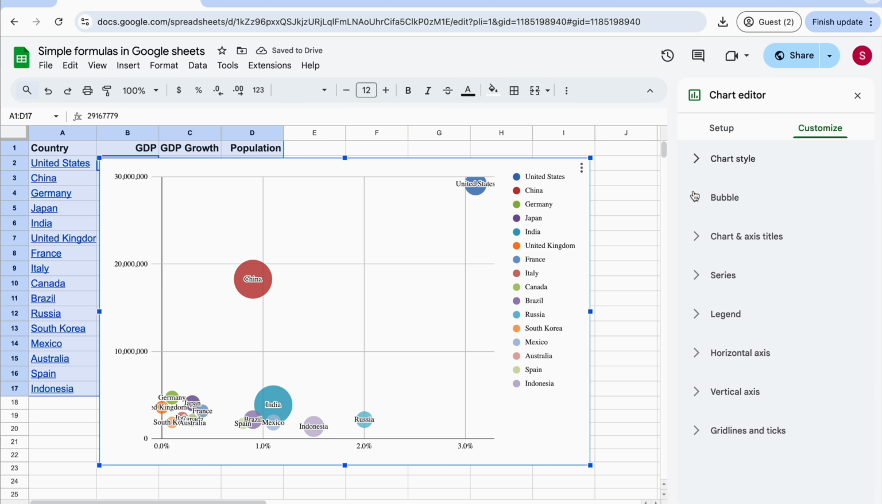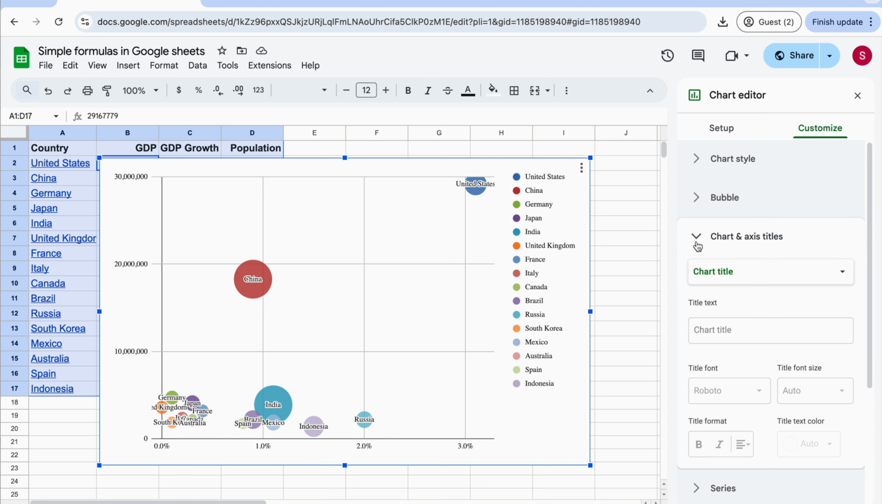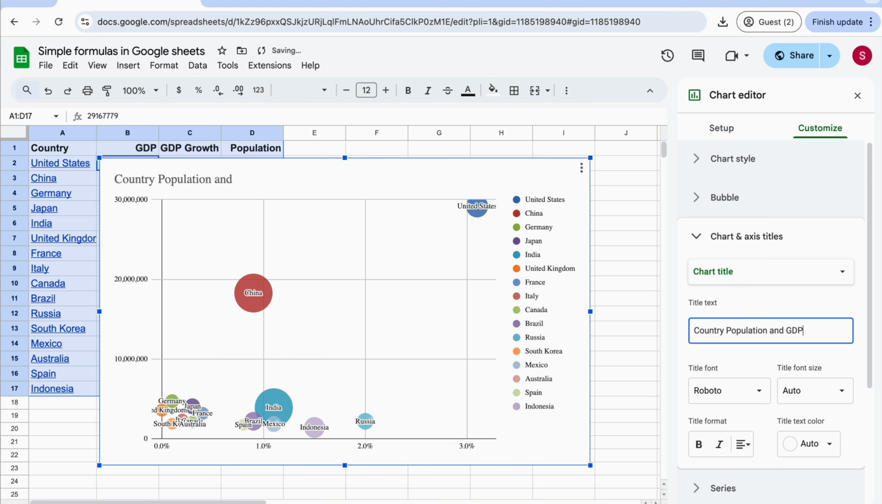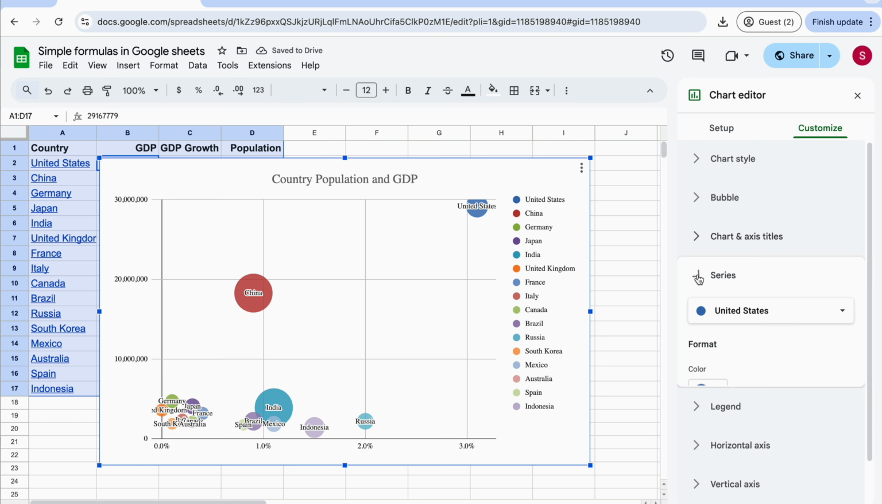Okay, so chart style, bubble, chart title. You can decide if you want a chart title. We could say country, population, and GDP, something like that. And you can decide the alignment, if you want it in the middle, for example. It's up to you if you want the title in there or not.